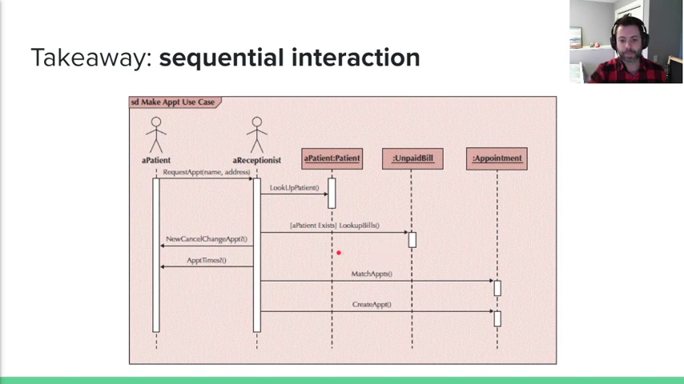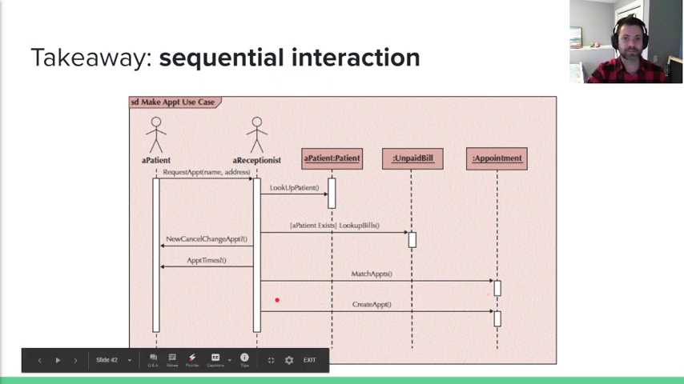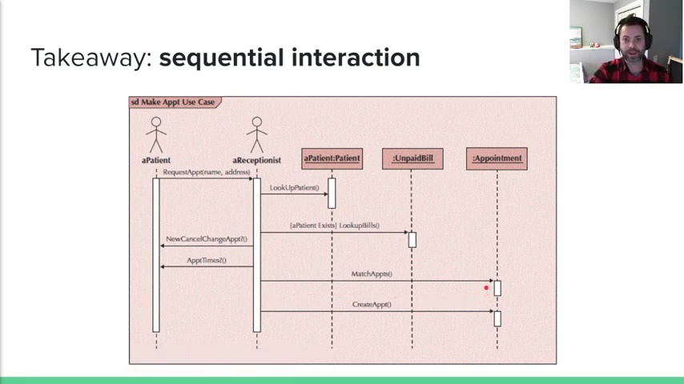Now, one thing that you don't really see on here is the return values. Depending on your model, it might be considered expected that if you create an appointment, you will get an appointment object back. Or if you match appointments, you will get a Boolean true or false back. It just kind of depends on what you're trying to communicate with this model. If it were me, I would spell out exactly what's being returned. But depending on how detailed you want your model to be, you can kind of hand wave some of the obvious return values and so on. So typically you would have something coming back, and if you remember, it's a dashed arrowed line coming back.